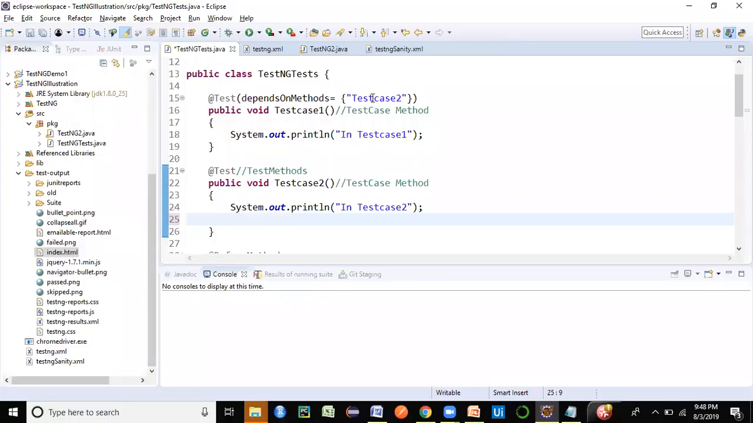I've mentioned dependsOnMethods equal to test case 2. That means this method is dependent on this test case. Let's say this method fails for some reason. Let's try to put some exception here, saying that some exception got encountered. I'm trying to explicitly throw an exception here. This could also be found, based on the logic of the code. If something has gone wrong, this could also be found with the way of exception handling we're doing.